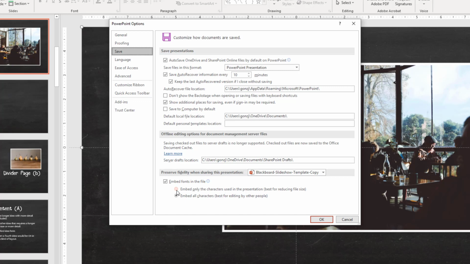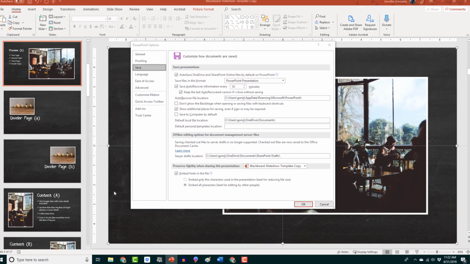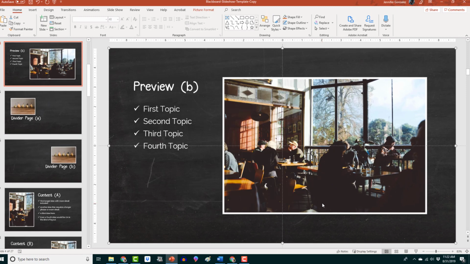But if you want to be able to make edits or have somebody else edit it, then you would choose to embed all characters so that they can use the entire font in whatever way they want to. And then you would just click OK. So that's how you do it with PowerPoint.